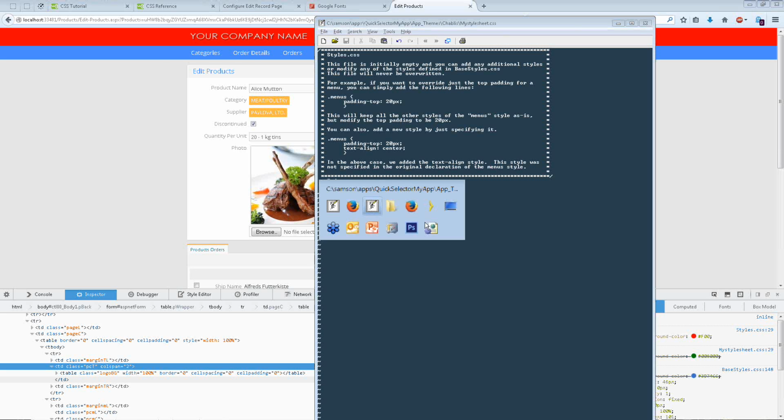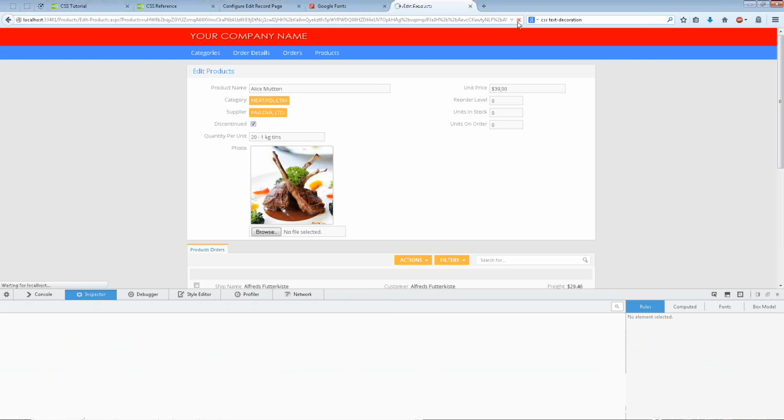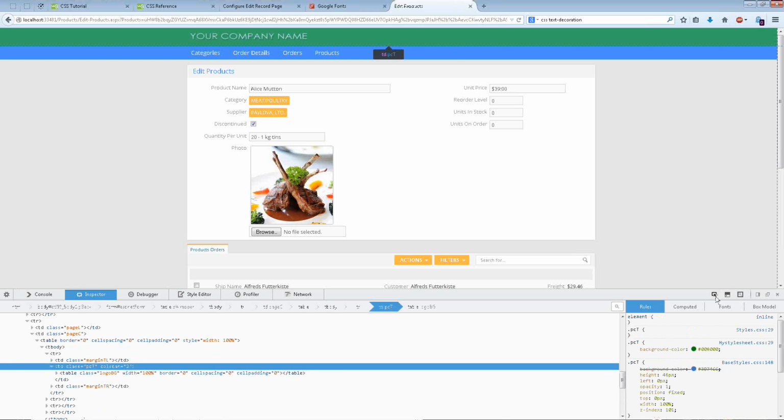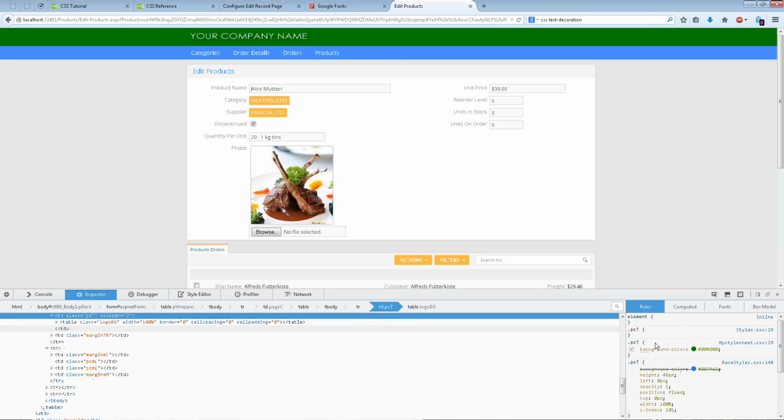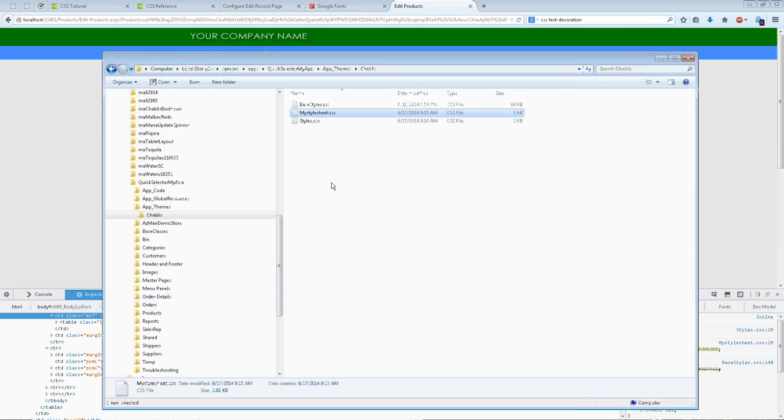If I go back to styles.css and I delete this and leave it empty, now when I come back to the page, it's green, right? And if I inspect it again, I see that there's nothing defined in styles, so it doesn't take effect, but the green now takes effect from my styles. So you can add as many style sheets as you want, but the precedence is the last declaration has priority.